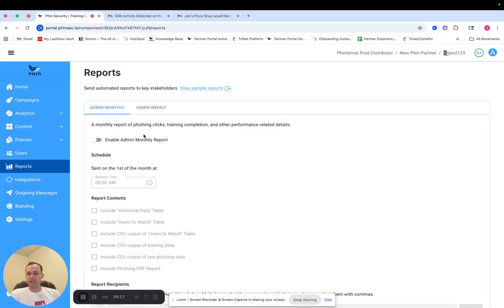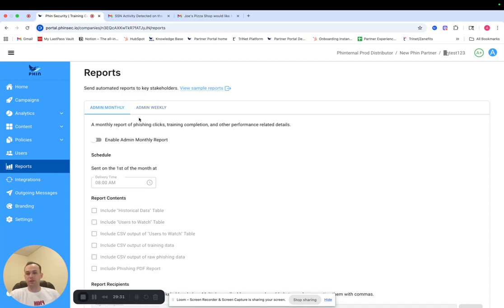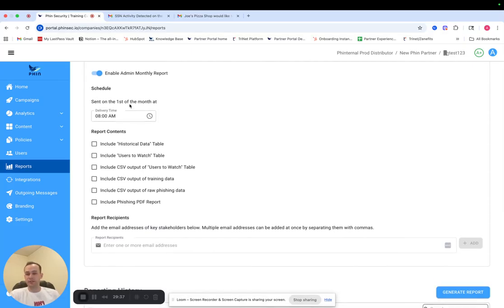There's also a live analytics dashboard for both phishing and training that admins can view. But if you just want to email them a PDF report or a CSV report, this is the way you'd be able to do that. Again, this is the weekly view. If I wanted to do, let's just say, only monthly, I can do that here, enable this report. It'll send on the first of the month automatically at a delivery time you select.